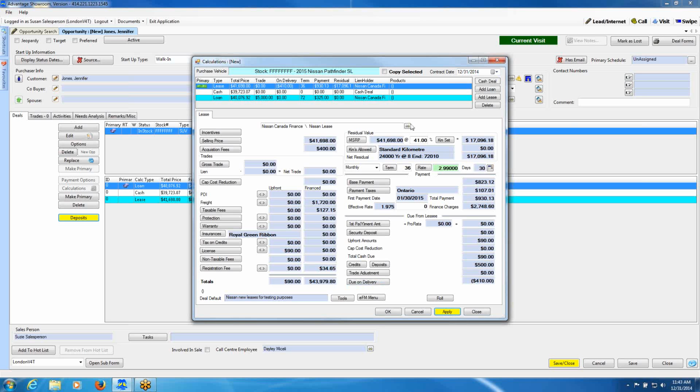I'm not going to get very specific in here because each leasing company does things differently, and we can do a separate session on leasing. Okay. One other thing that might be of interest though is kilometers allowed.